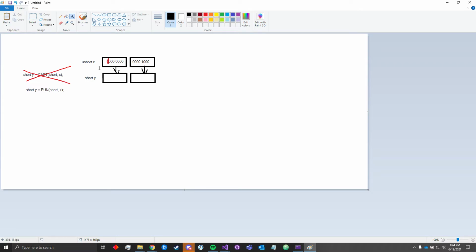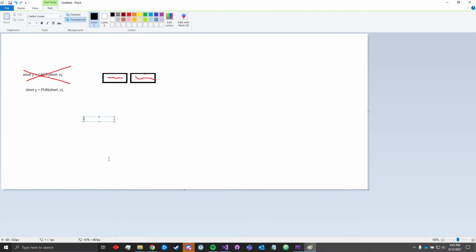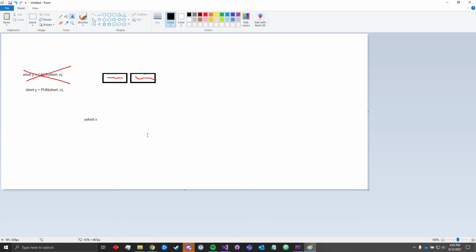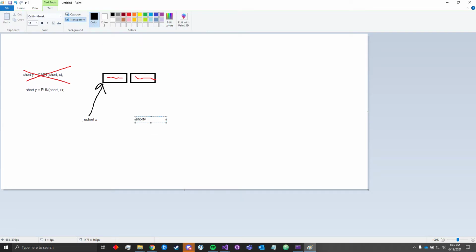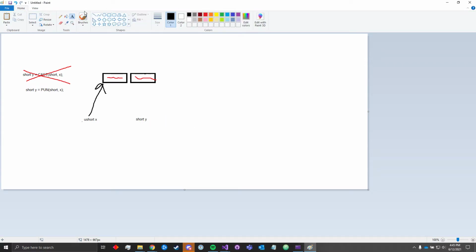And really, a better way to represent this, I think, would be to have one of these memory slots where you have whatever value is in here. And then you have u short x, which points to that more or less. And then short y, which now also points to that exact same memory address.